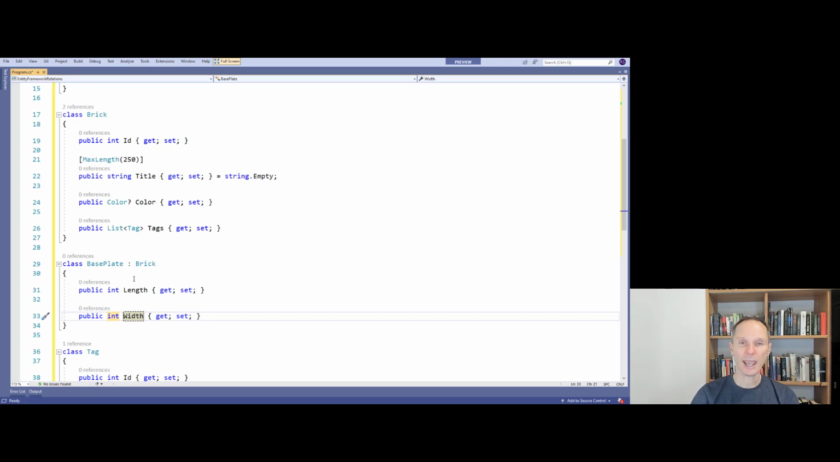By default, Entity Framework will put the base class, Brick, and the derived classes, BasePlate, into a single table. This is called table per hierarchy because an entire inheritance hierarchy is stored in a single database table. And I will show you later on how this looks in more detail. For now, for the C# part, this is all we have to do.